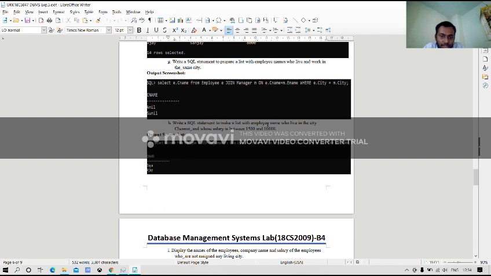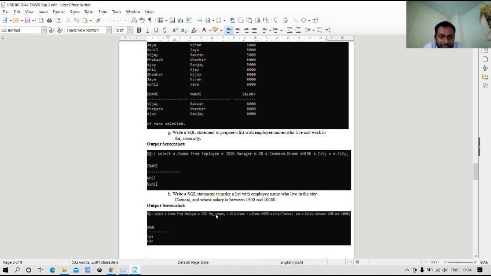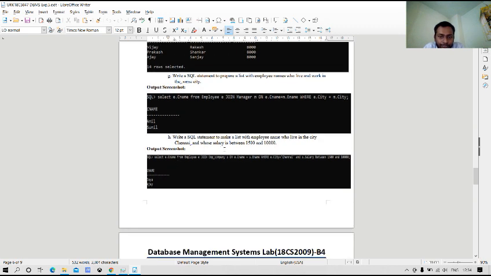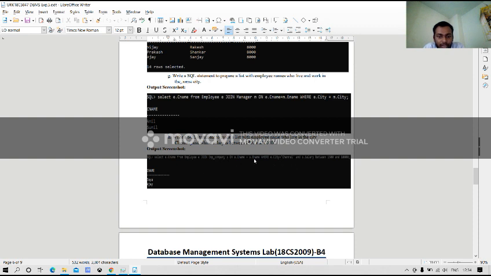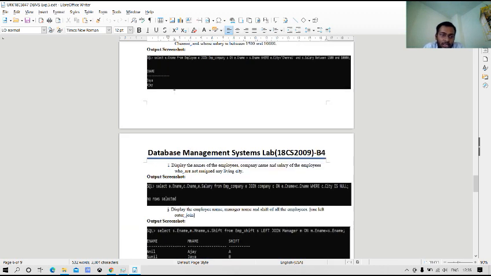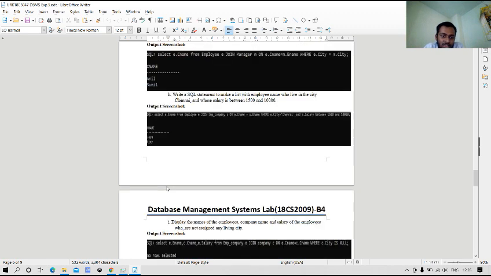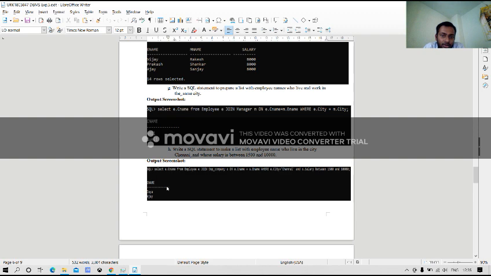Write a SQL statement to make a list of employees who live in Chennai and whose salary is between 1500 and 10,000. So it is a subset, where we have to check the employee company and employee tables. The salary should be between 1500 and 10,000. So Jaya and Ajay are the people who live in Chennai and get a salary between 1500 and 10,000.